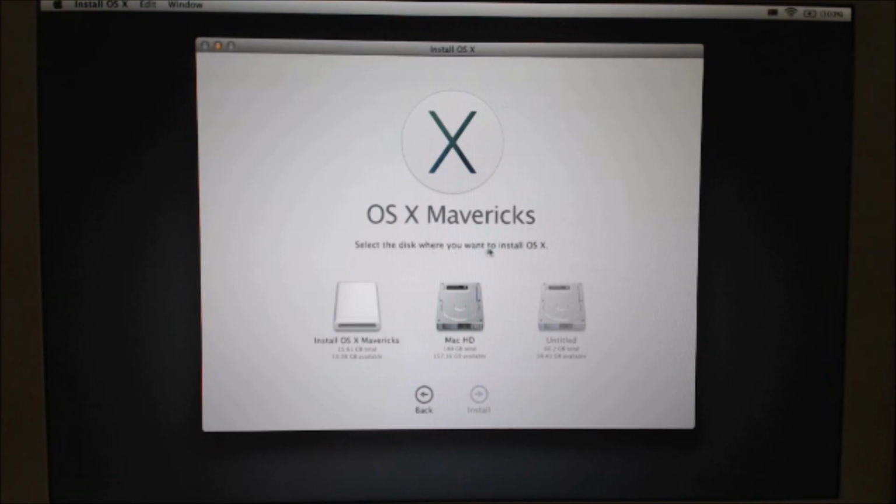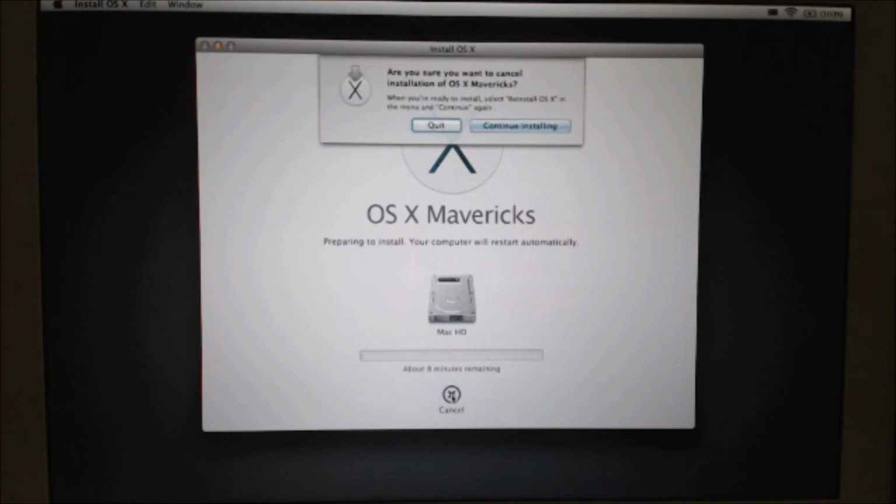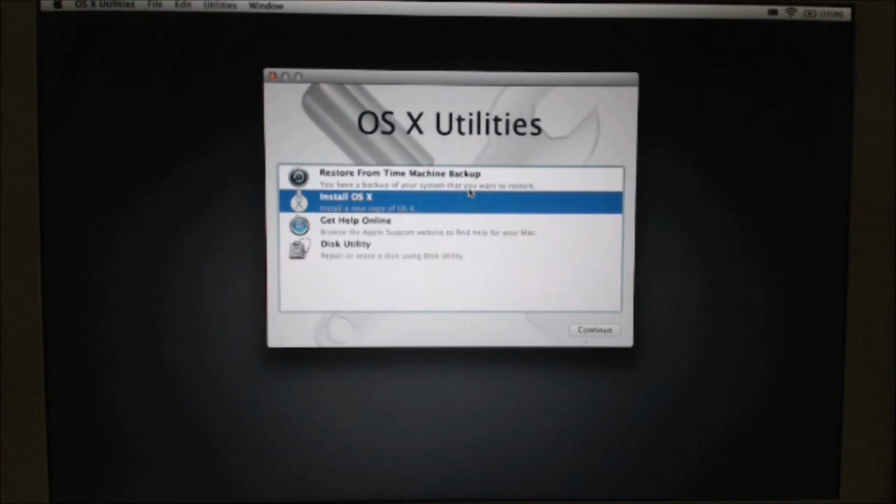Now it says select the disk where you want to install OS X, so we want to install it on our Mac HD. If you've got two disks here, this one here is the Bootcamp disk, which runs Windows 7 or Windows 8, and this disk here is our OS X Mac hard drive. So we're going to select that one and then go install, and that will go ahead now and install on this hard drive here. I'm just going to go cancel for a second and go quit.